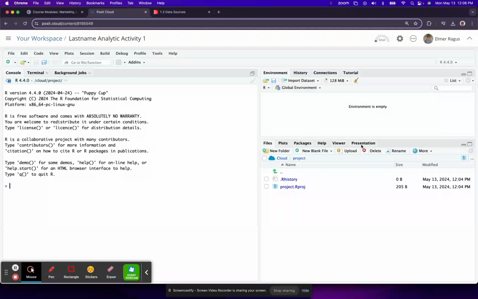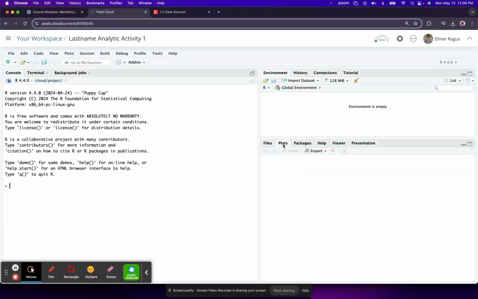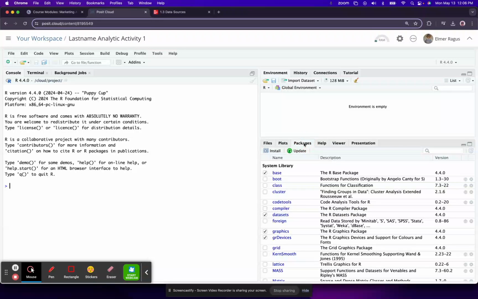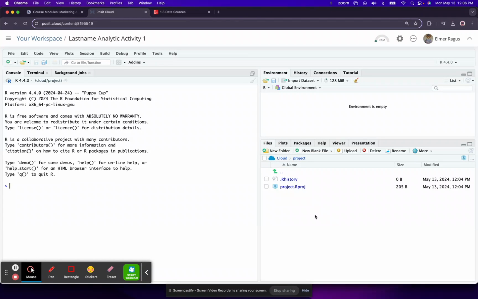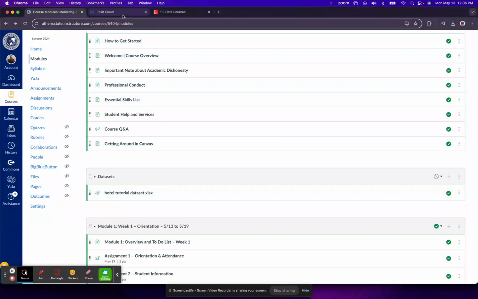So later on in the semester or in our other marketing analytics courses, we're going to work with plots, for example, and then packages would be later on. Packages would be the kind of things that would allow us to use different functionalities within Posit Cloud. They're not already loaded on there because we don't need all of them, right? It'll just slow down performance. And then files, well, this will be how we will upload in a minute or two our data set that we just downloaded. That would be this hotel tutorial data set.